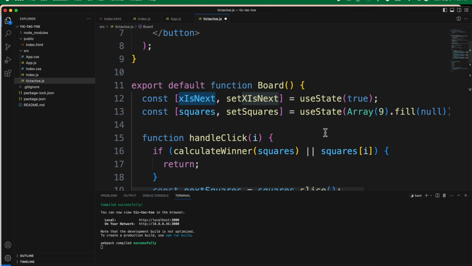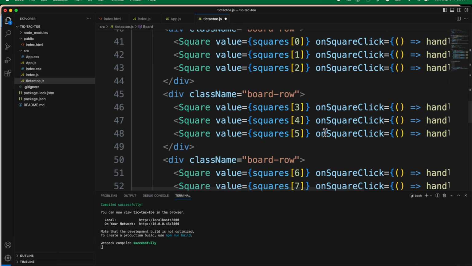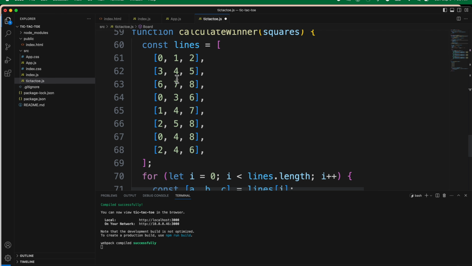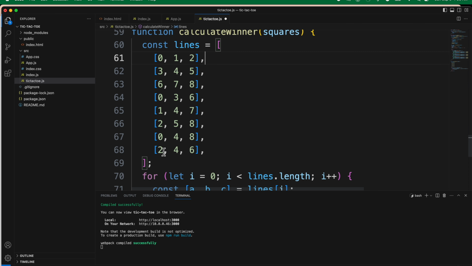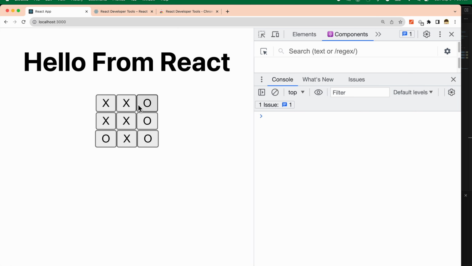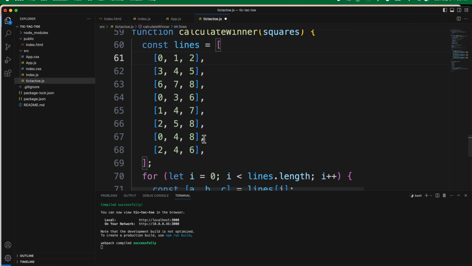We had seen this board function already, and calculate winner is based on this. 0 1 2 is the first horizontal line, 3 4 5 is the second, and 6 7 8 is the third. And this is the standing line: 0 3 6, 1 4 7. This is 0 1 2 3 4 5 6 7 8. So based on that, let's say 2 4 6. 2 is this, 0 1 2, 3 4 is this, 5 6. So this tilted line is 2 4 6. So you can understand what exactly means what.